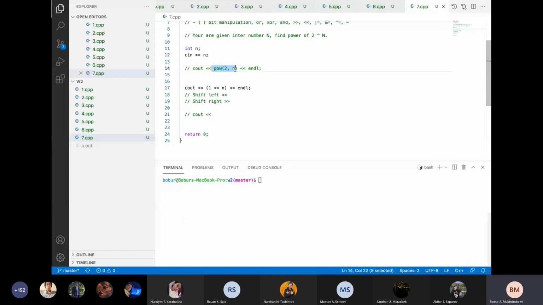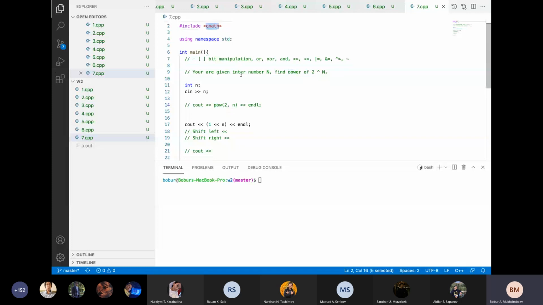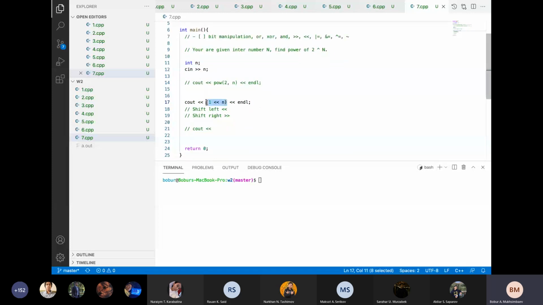So this expression uses the power function inside of this library, and this expression will do the same thing but using our bit manipulations, so using the left shift by 1. So we are solving this type of task. So okay.